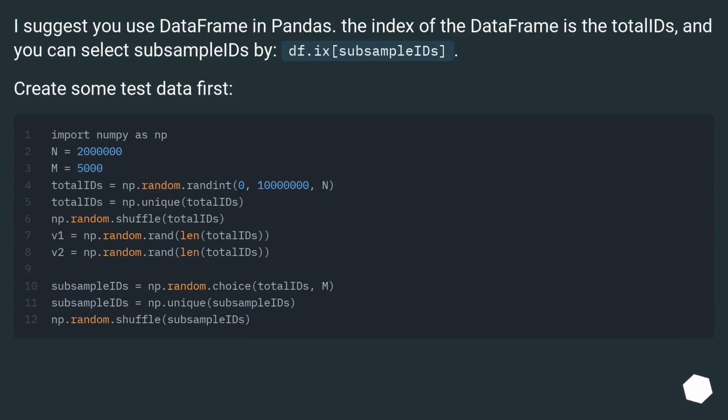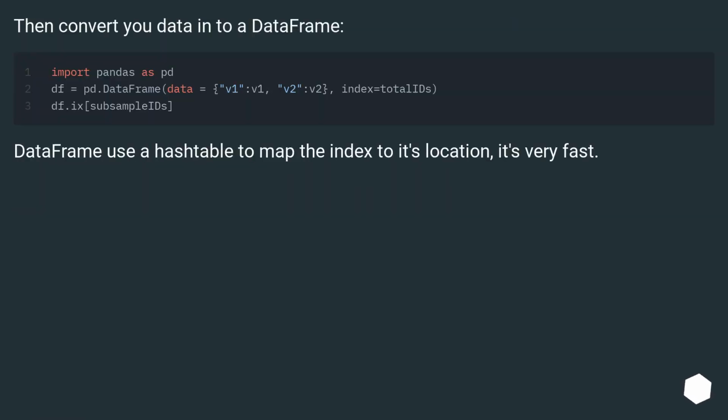I suggest you use a data frame in pandas. The index of the data frame is the totalids, and you can select subsamplelids by df.loc[subsamplelids]. Create some test data first. Then convert your data into a data frame. Data frames use a hash table to map the index to its location. It's very fast.